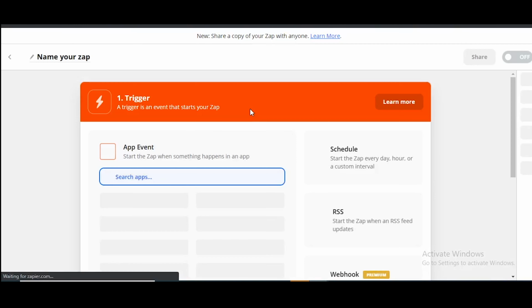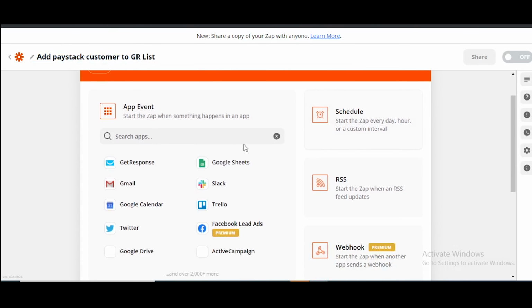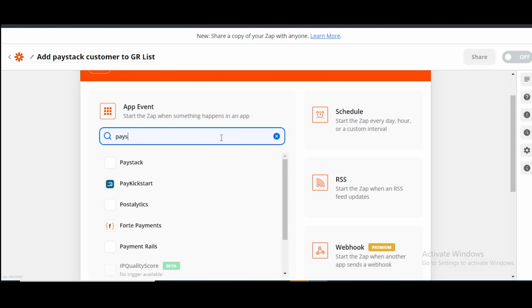What we want to do is give your Zap a name. So I'm naming it adding Paystack customers to GetResponse lists. Give your Zap a name. The first thing, we select an app. So I'm going to search for Paystack, and click on Paystack.